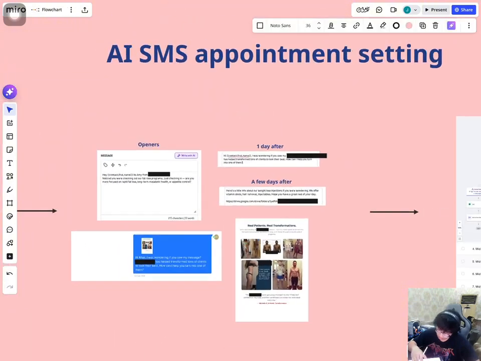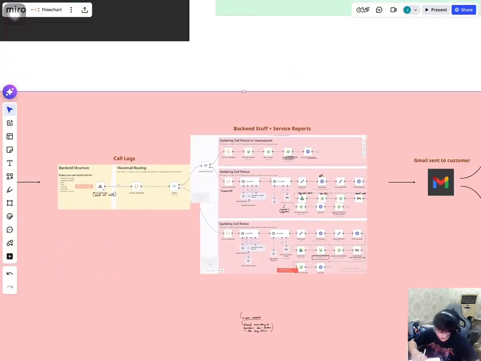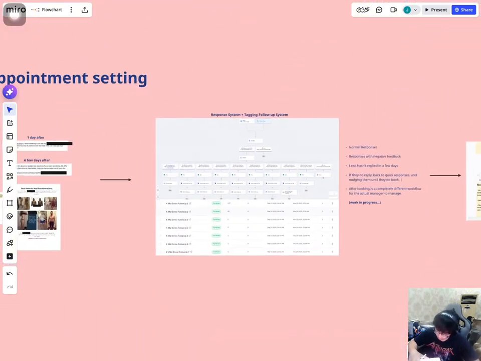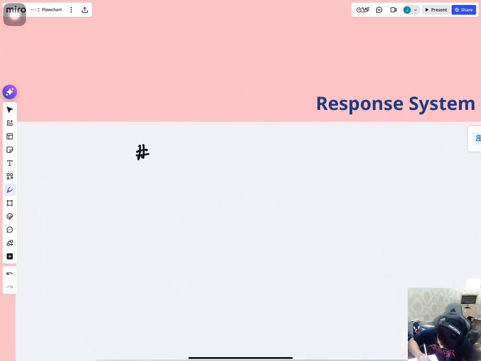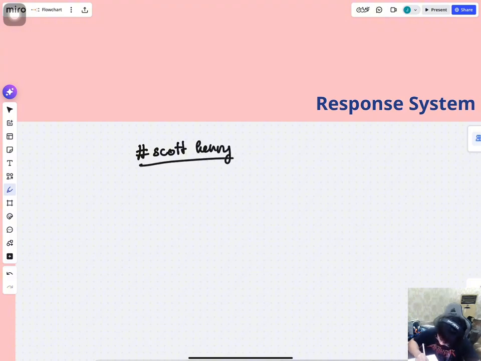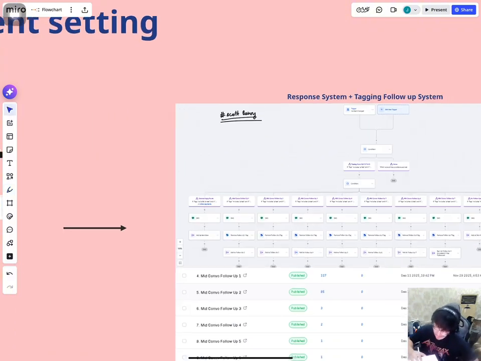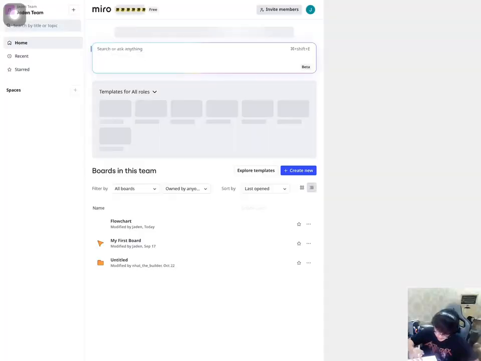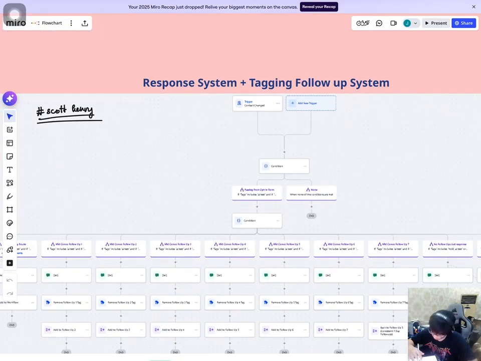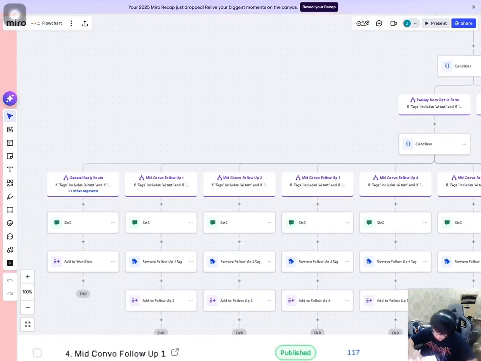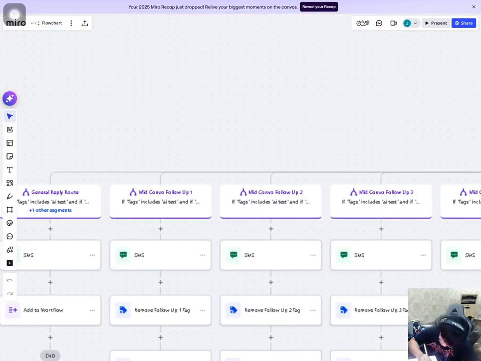And so we're sending them stuff like value, and then we have email drip systems. This is from, shout out once again to Scott Henry. This is based off of Scott Henry, which is going into different response routes. So this is the general response route.